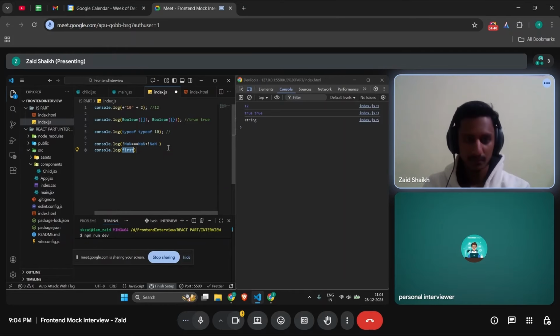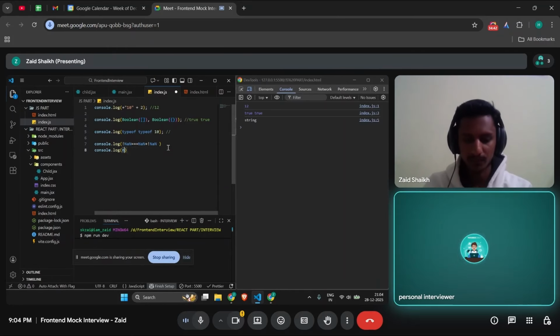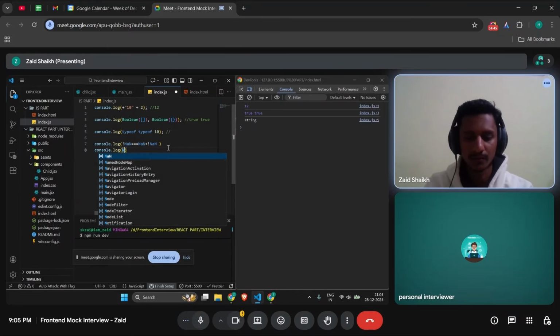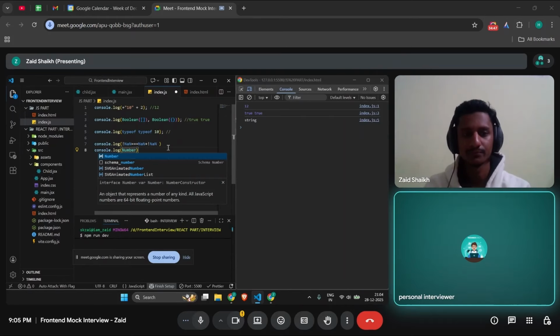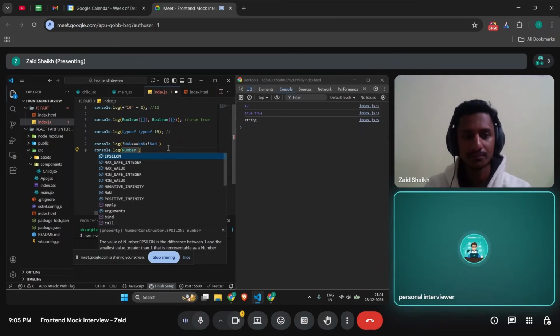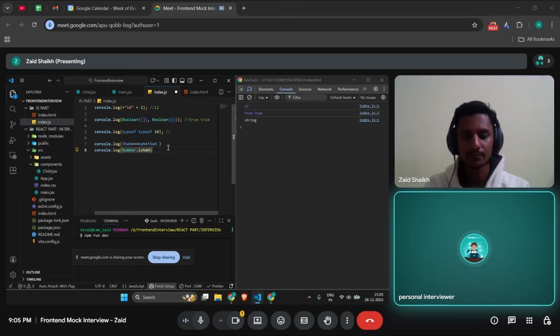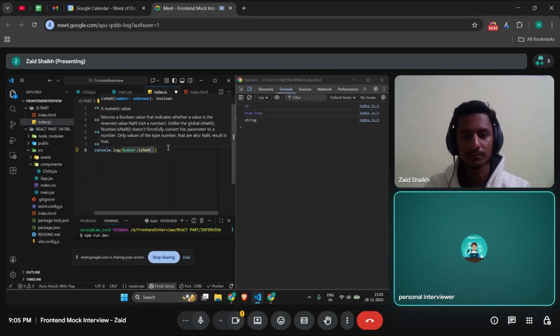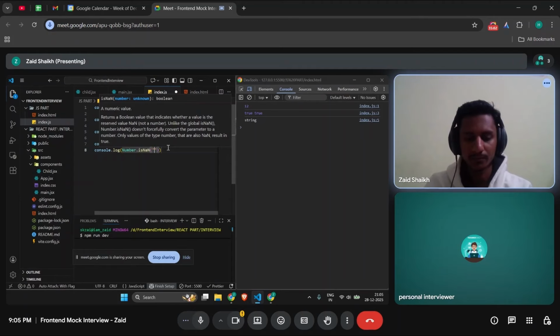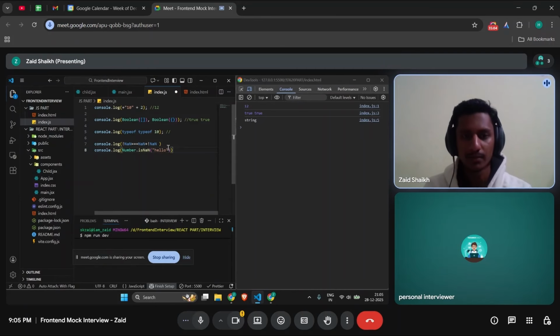Number dot isNaN. Inside isNaN type the string hello. Tell me the output.